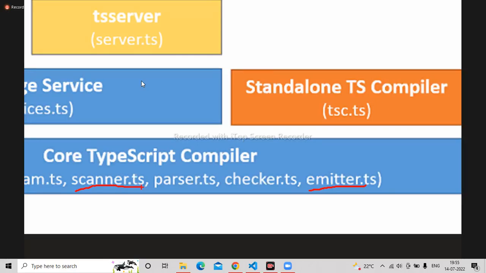It is input, that is why it is called scanner. The scanner is responsible for handling input in the compiler system. We have the parser, which is for translating one type to another. We have the checker, verifying data types. Because TypeScript is strongly typed, it has to verify what type it is.